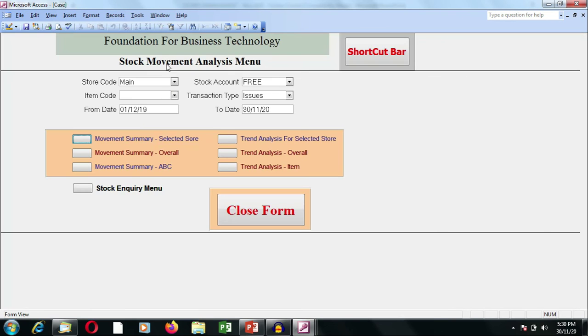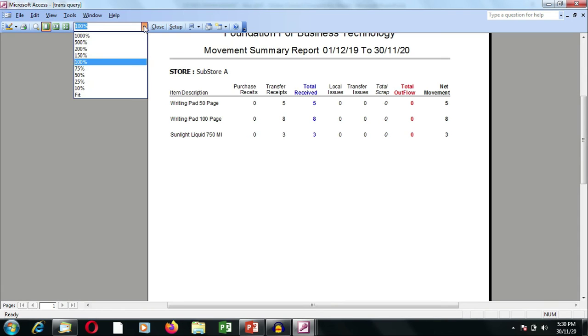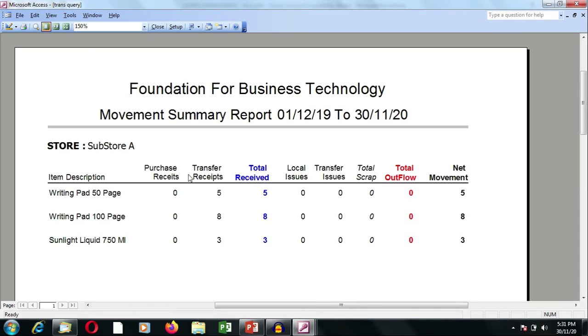Let us look at a sub store, say sub store A, and we check its movement analysis. As we said, the sub store does not have purchases. We only received on transfer, and that will also be the total receipts. And we have not yet made any issues at the branch substore A. So our net movement is just the same as the transfers.